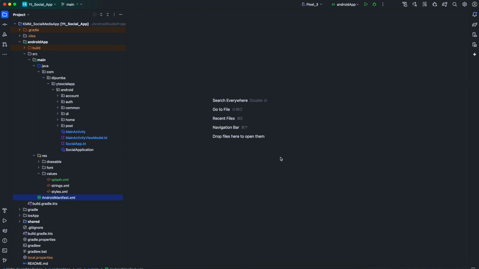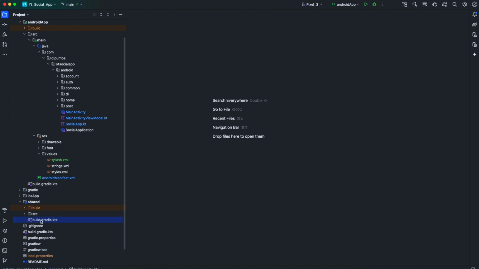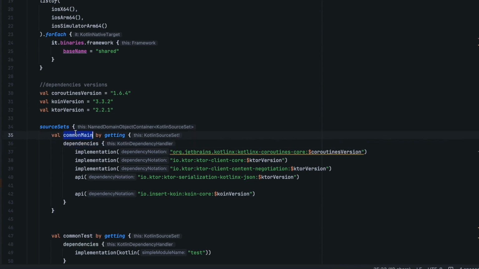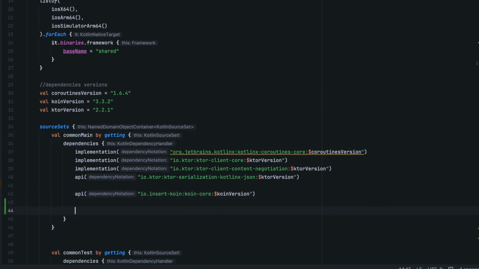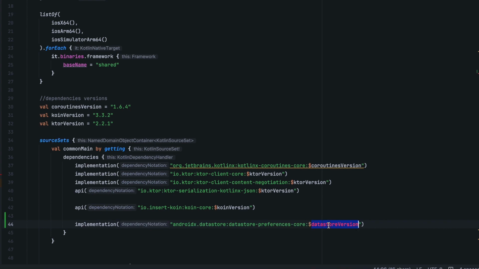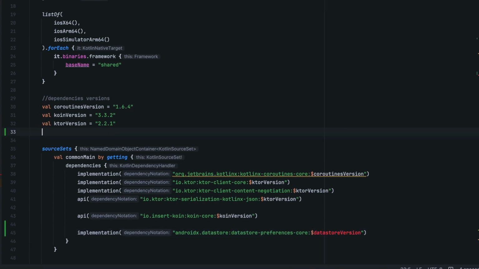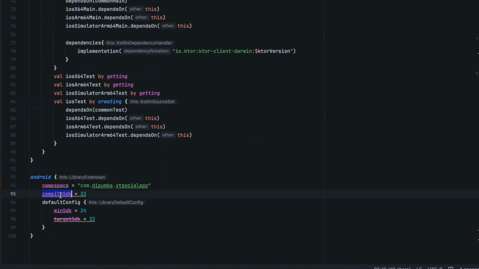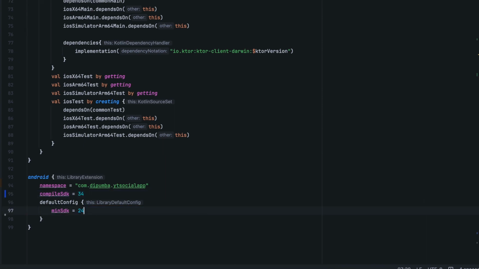Alright, now to use Datastore in our shared module, we need to follow some steps. First, in the shared module, open build.gradle.kts file. Now, in the dependencies block of the common main source set, here we need to paste the Android Datastore core library. Of course, we will need this Datastore version, so let's define that right here. Now, to use this Datastore version, we need to update the target version, Android compile SDK version. We need to upgrade that to use the version 34. We can remove this target SDK.